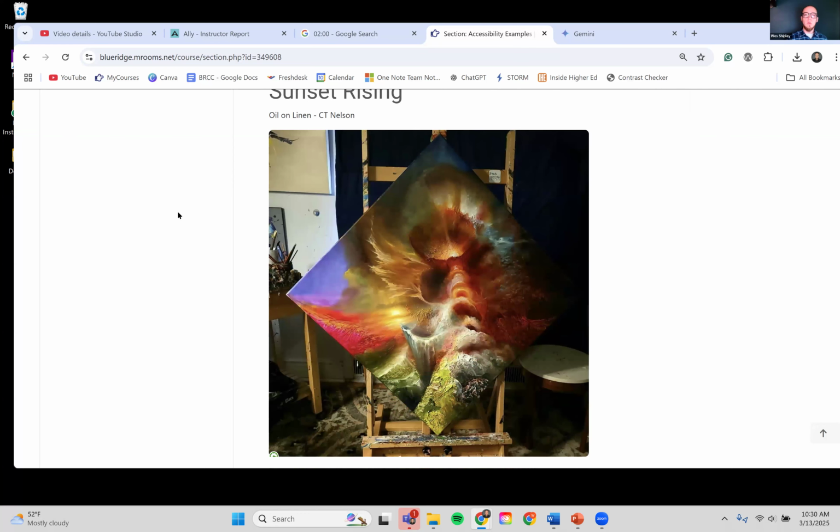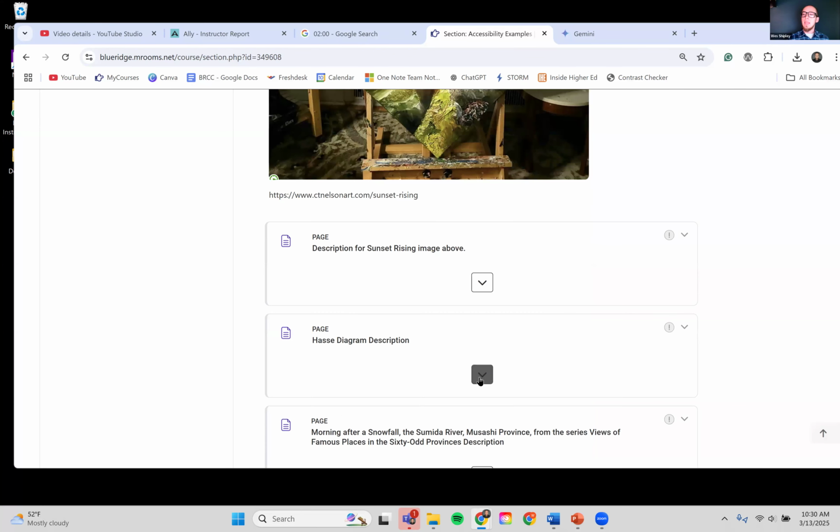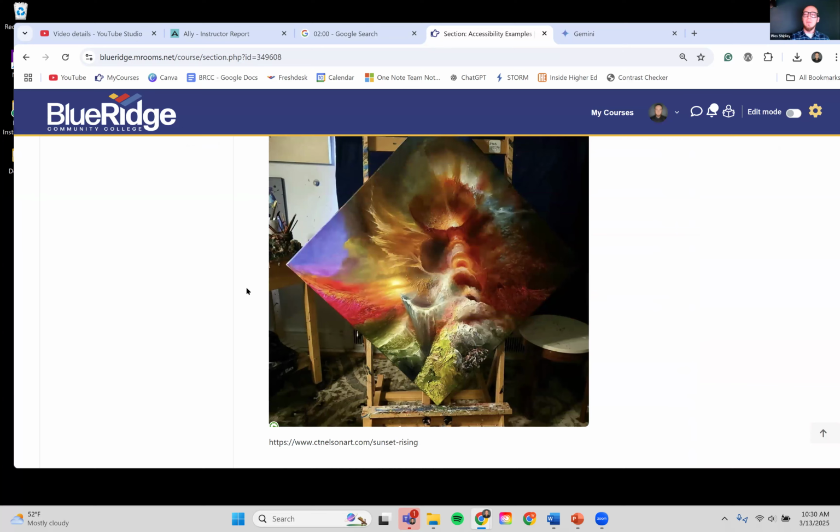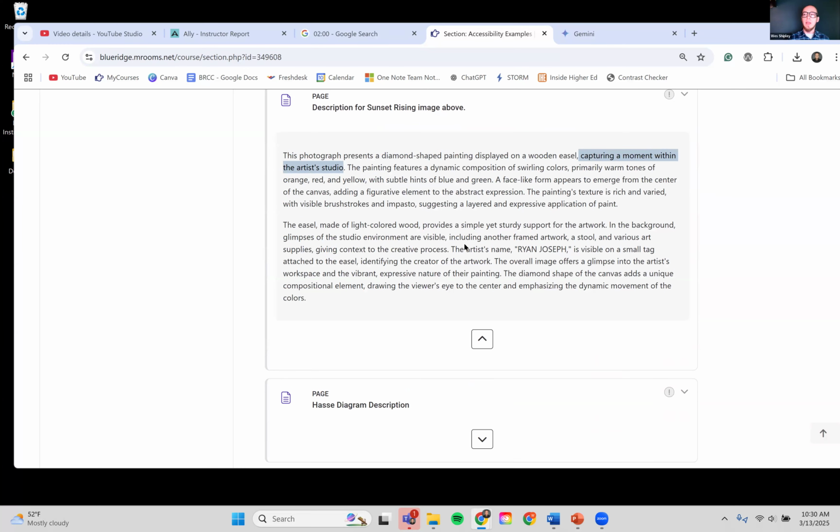I want to point out at least one error that I've gotten out of the AI. This is one of my favorite current artists. His name is C.T. Nelson. He does a lot of work in oil painting. So I ran it through the AI just to see what it would think about it. And what I'm getting out of here is that it gets a lot of things right. One, it's capturing a moment in the artist's studio because the painting is sitting on an easel. I mean, there are some elements to this that it's getting correct.